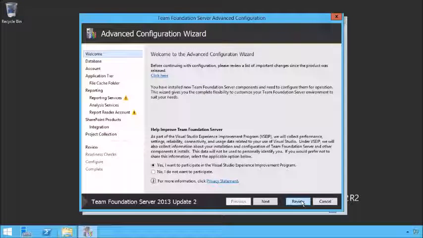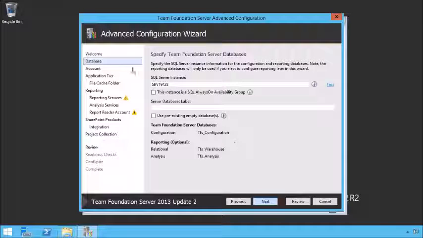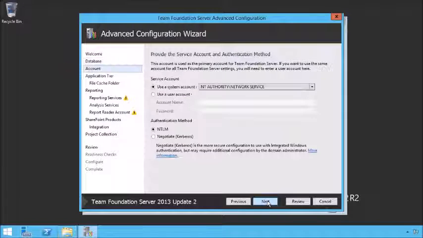Now, it welcomes, and we can participate in the Visual Studio Improvement Program. I'll click Next. We need to provide an access to the database. Now, we are on a separate tier, so we need to provide access back to the machine that hosts the database. I recommend you click Test in this location. If it's part of an always-on availability group, you do need to check this. Now, you can provide a database label if you want. If you don't, it'll default to TFS underscore. So we have TFS underscore configuration, warehouse, and analysis. We're going to leave all of the defaults and click Next.